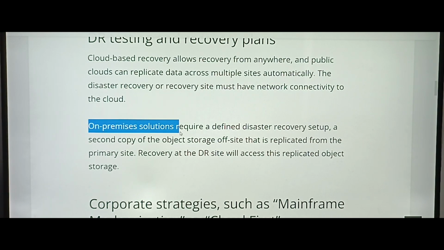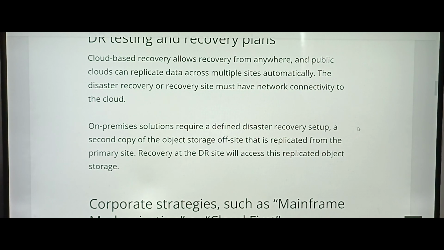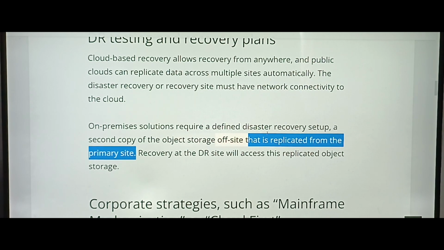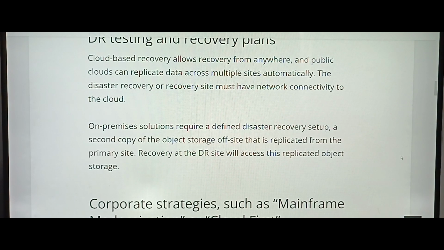On-premises solutions require a defined disaster recovery setup. A second copy of the object storage is replicated from the primary site to an off-site location. Recovery at the DR site will access this replicated object storage.